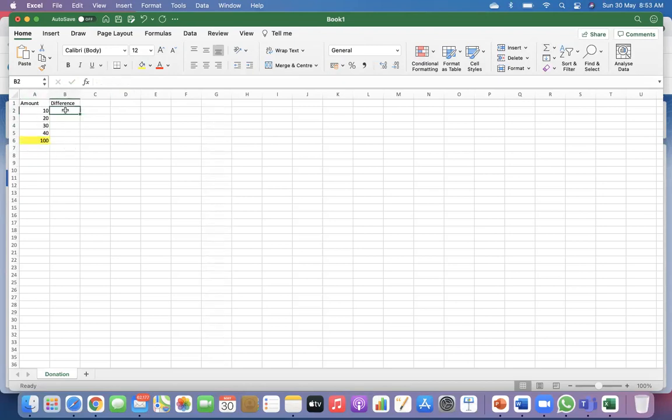But in the individual records, I want to show something like this: 100 minus this amount. Again, 100 minus this amount, and again, 100 minus this amount. So it's a difference between the total amount and this individual amount, right? So I have to see 90 here, then 80, 70, and 60. It will show a difference by doing a subtraction from the total donation. So how can I do that?